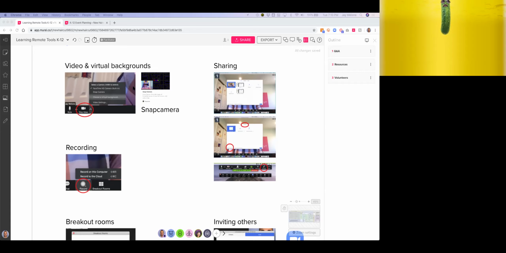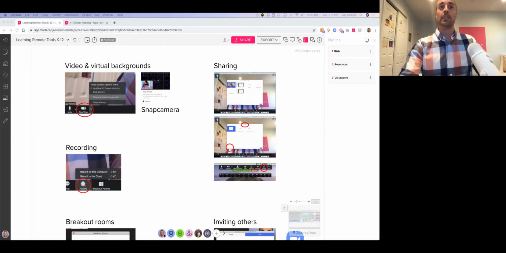And in the Mural, let me turn myself back into a human. So next to the virtual backgrounds, there's a link to Snap Camera if you wanted to. It's free and you can share that with other teachers and your kids in the classroom.